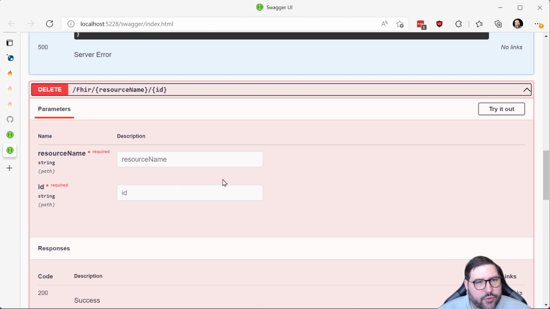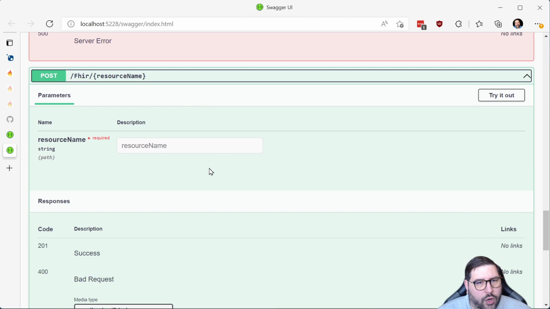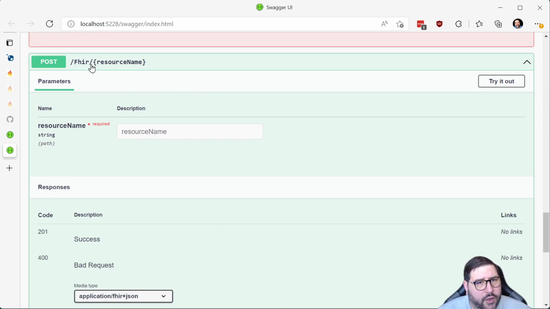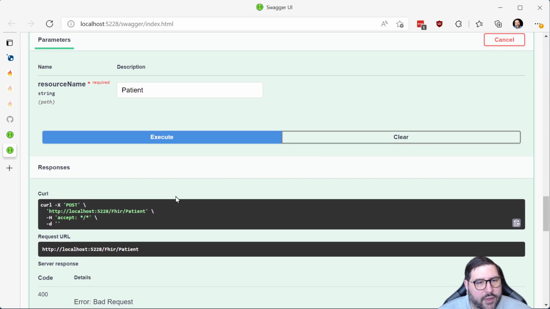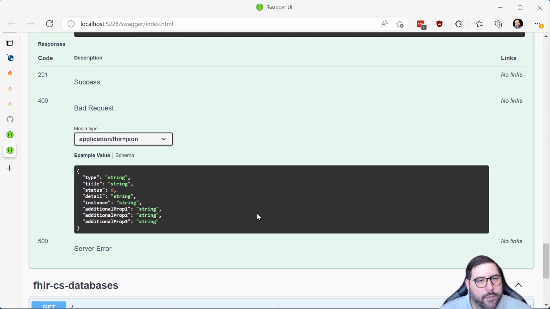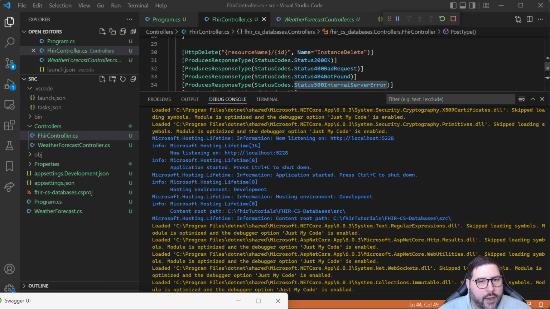And we can see this is true for delete, and we can see that this is true for post on the type. So here you're seeing that if we say try it out, we can add patient, and when we execute, we're going to get a response of bad request because that's the only thing we return right now. But it's good to see that that is working.